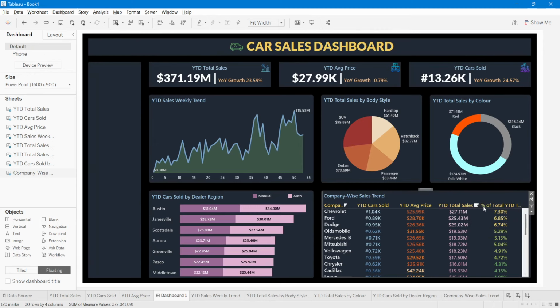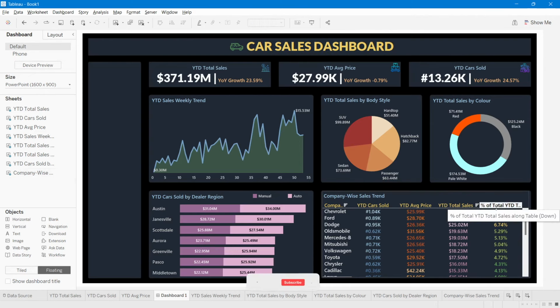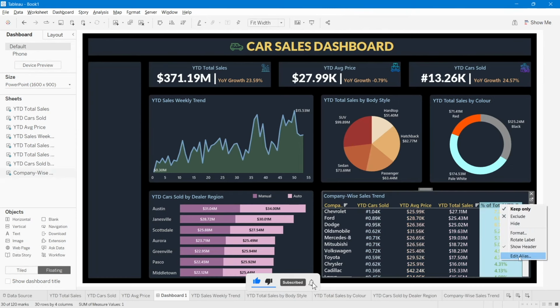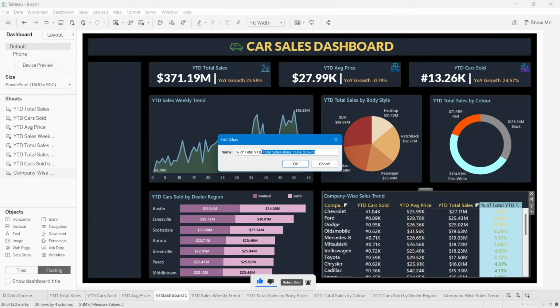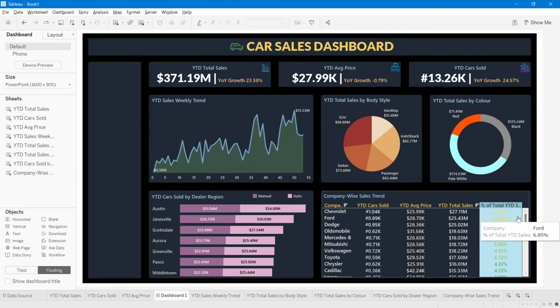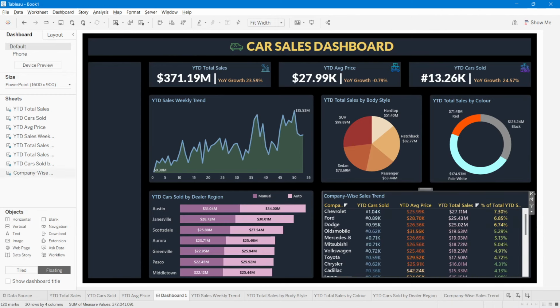Similarly for here also, if you want to find out, now we'll just change the name of this. This name is so long, so we will right click here and choose edit alias. We'll remove this and type percentage of total year to date sales, then click OK. So only this much name will be shown over here. In this way, we will analyze from different angles.